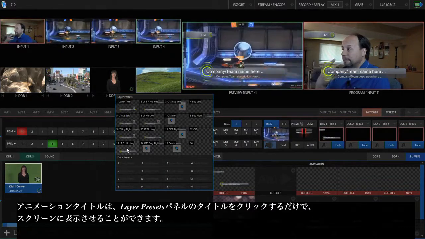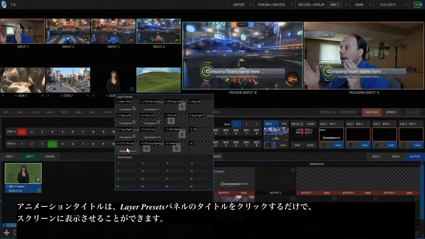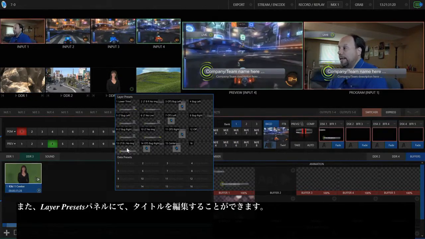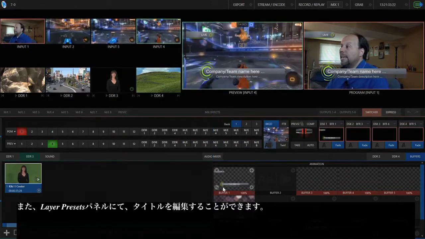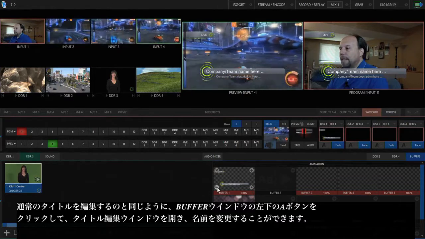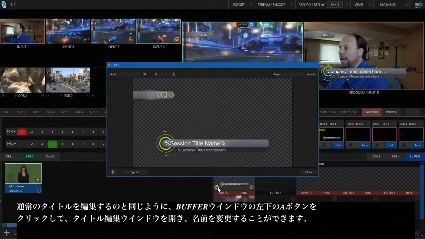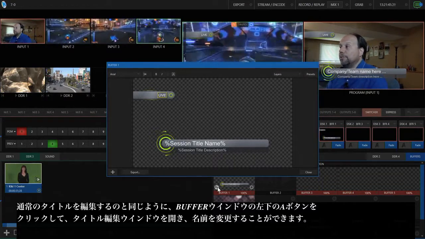Now, that's how operation of them works. You're just picking the style you want and it will go in there. Now, we can customize these a little bit in here. Just like you would edit a normal title, you could click the A button down in the corner, and this will pull up the title editor. It looks just like the title editor you're used to in TriCaster.